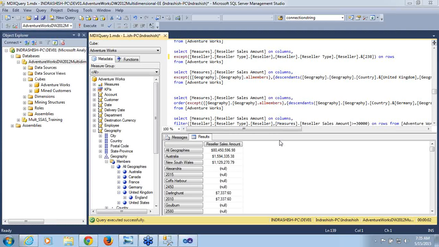I mean, end users can use it. If an end user connects to a cube and writes MDX queries to fetch the data he wants, he can. We can of course do it, but how many users do you think will have that technical expertise to write MDX queries?